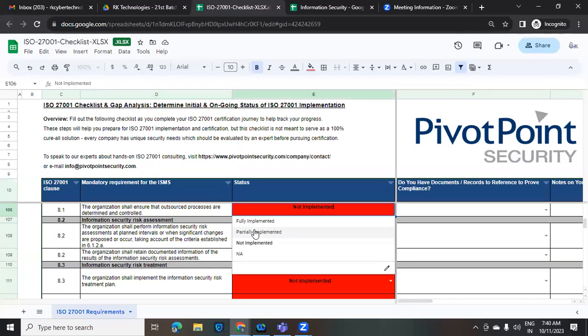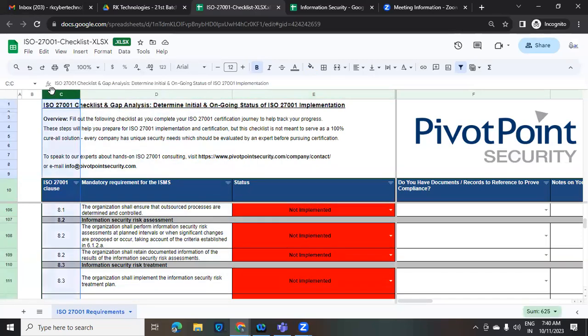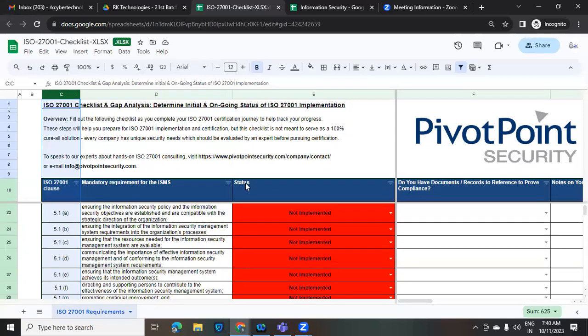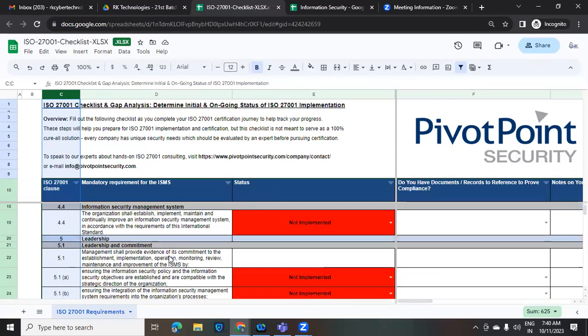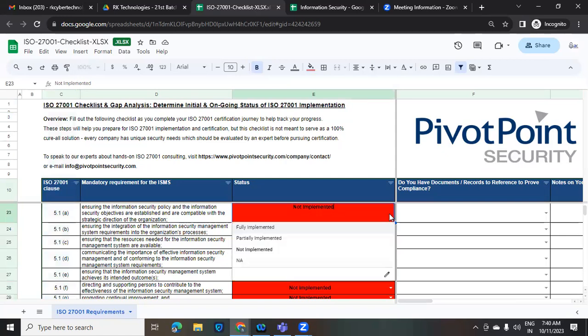Yes, sir. Yeah, perfect. You can see here, first is the D column. This is the serial number or compliance number. It will start with 5.1. And the status: is it implemented or not? Here we have to select not implemented, fully implemented, partially implemented, or not applicable. So these 4 options we have to select.